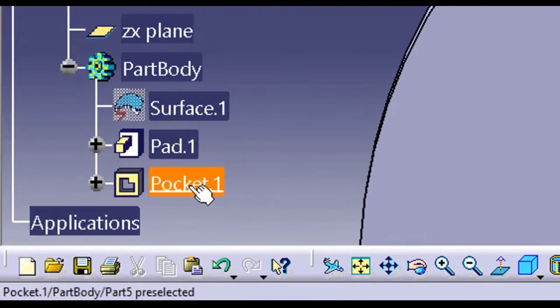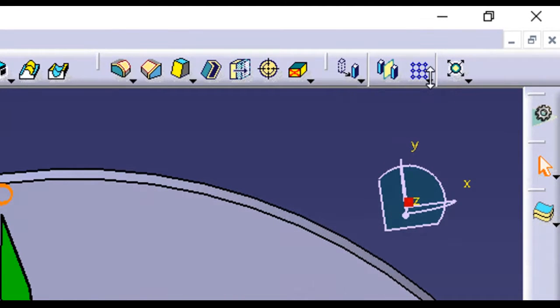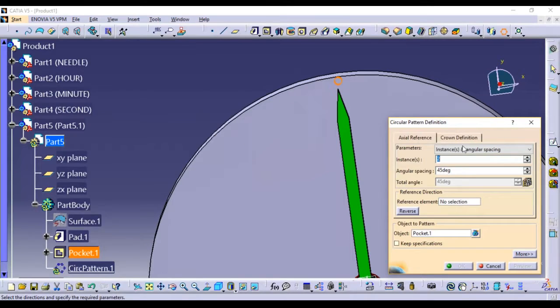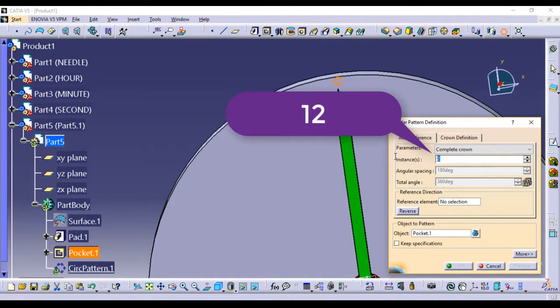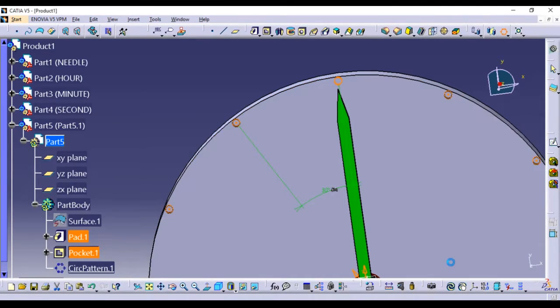Okay, now click on this pocket, click on it here, then go to circular pattern. Okay, here you have to go to the option complete crown, number of instances total 12, reference element, click here and click on this, click preview, click OK.